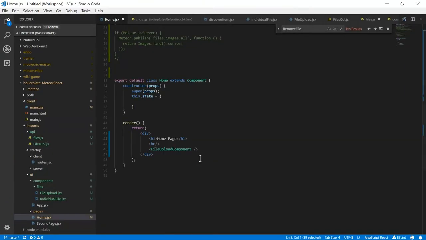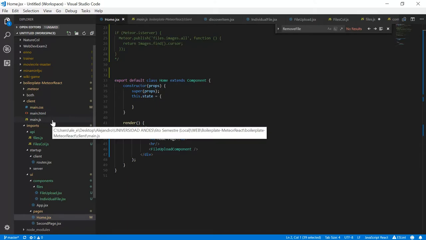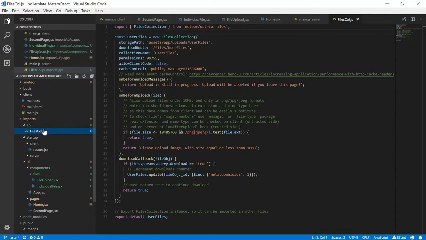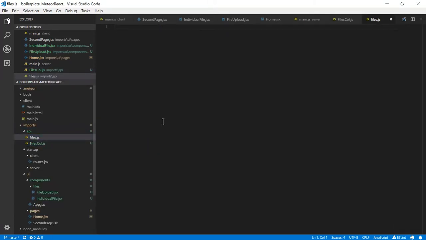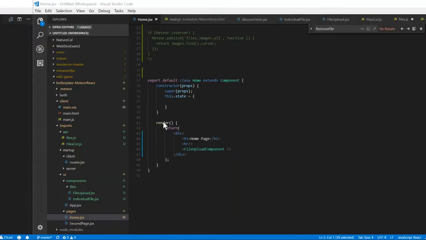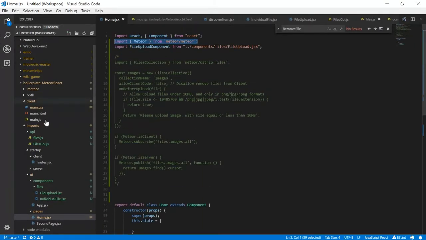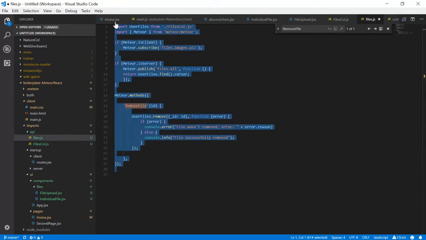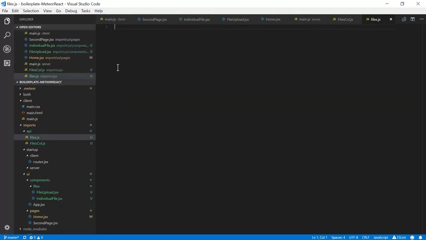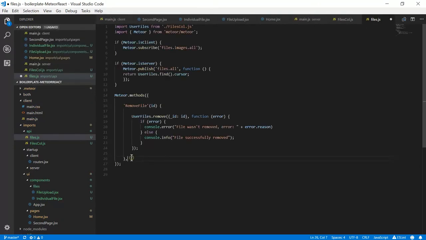We can call it files.js. So let's just call it files.js. Okay, we create the new component, and here is what we should have in that component. It is this one. Let's copy that to files, and we paste it over here.